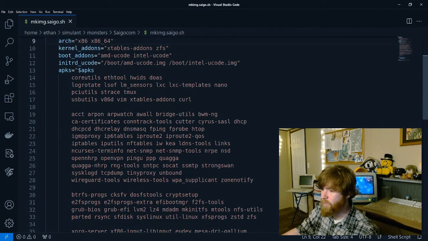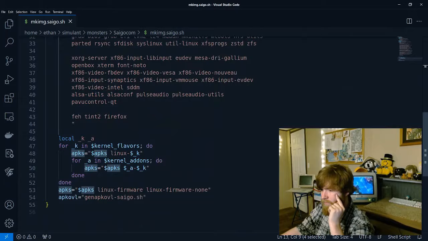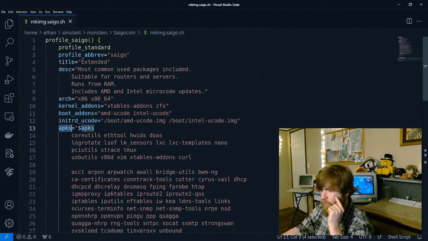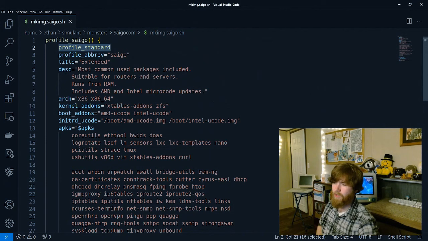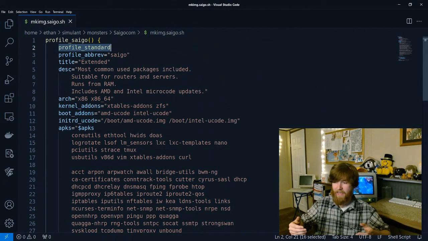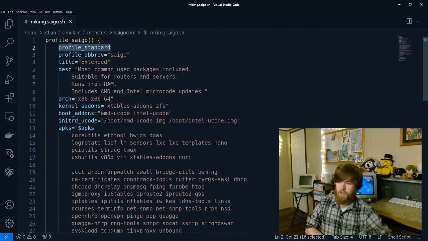Now, if you've noticed here, I believe it might be at the top. Profile standard. What this line up here at the top does is it's actually reading from the file named makeimage.standard.sh. And all of its properties, packages, additional libraries, it's importing. So the standard Alpine image is being imported into this. I'm just adding a bunch of extra stuff.